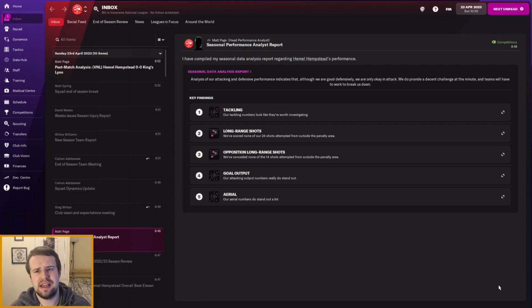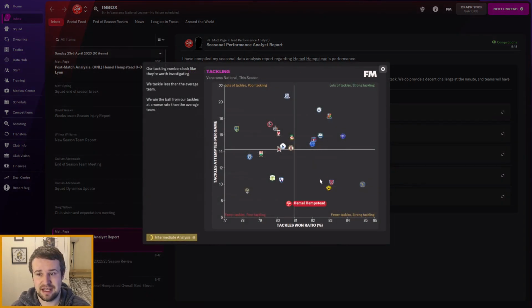Because we talked in our Data Hub special about it being so overwhelming and which ones I use, which ones I prioritise. But this is a great screen for finding what you should look at. Because Matt Page will either suggest outliers or he'll suggest things that he thinks are strengths and weaknesses. And you can look at them and pick up one or two that might be useful. So I can already see that tackling, if it's worth investigating, let's have a look.